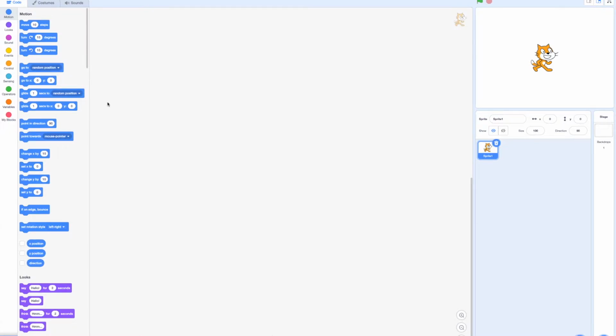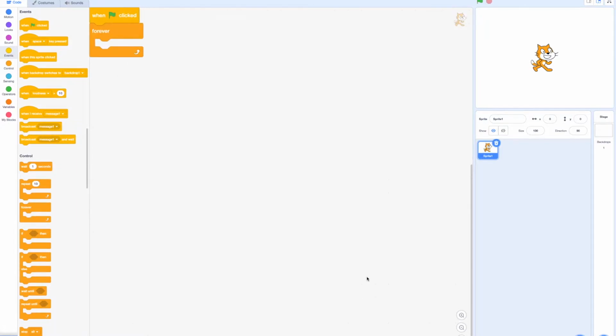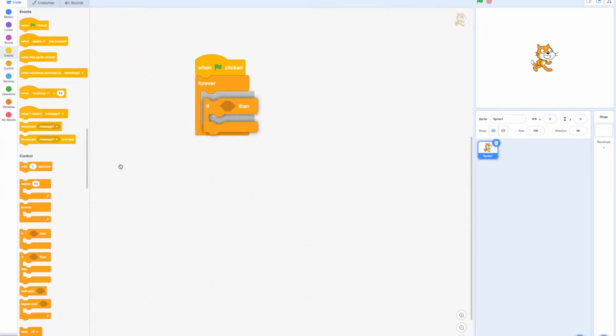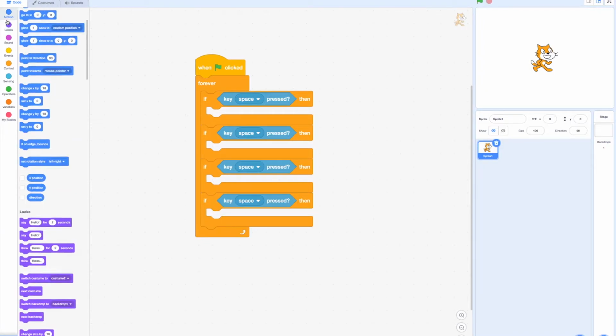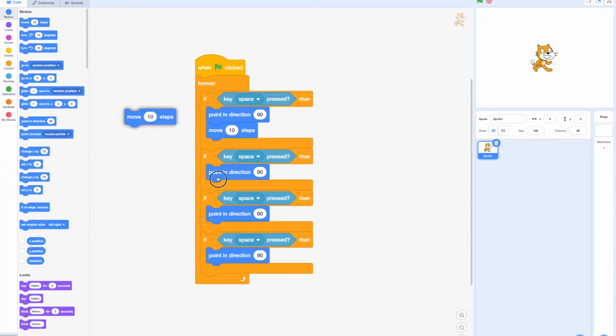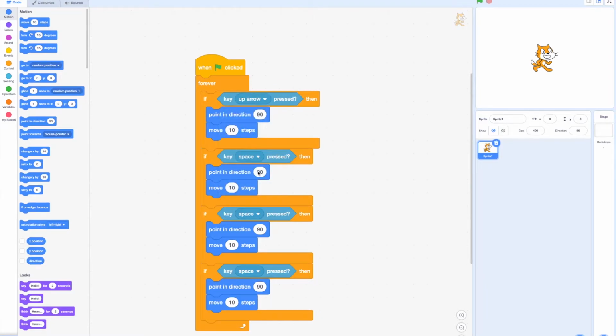So first, I'm going to make my game really quick. This is really simple, so you don't have to do this. You can do this if you want, but this is meant to be applied to your own game. So I'm just going to quickly make a short script for this cat. So here I made my really simple arrow keys control script.